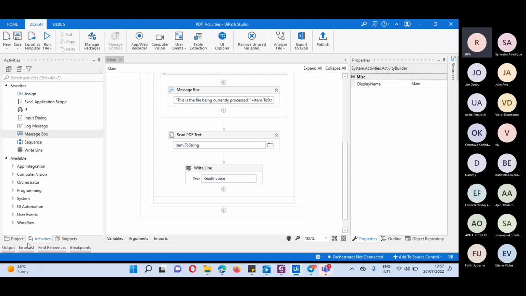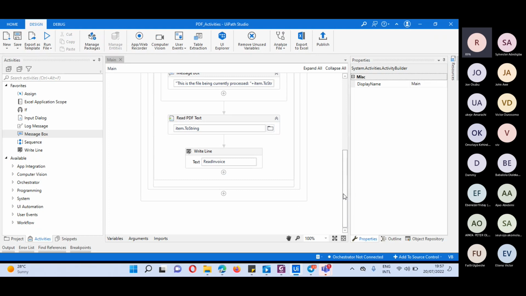Okay, so we have read the text. So what do we do with this? Having read it, we definitely do not need everything there.